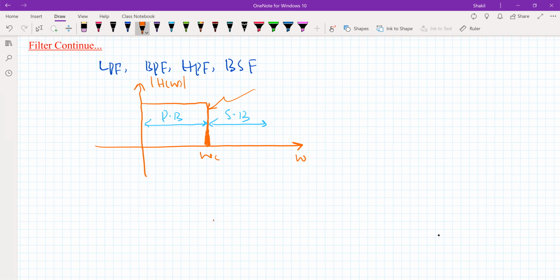Why ideal? Because it is very difficult to have a cutoff like this. It's almost impossible in practice to get transitions like this, a sharp cutoff like this. You can have a cutoff that reaches almost to this, meaning a sharp transition from pass band to stop band, but the order of the filter will then be very high.